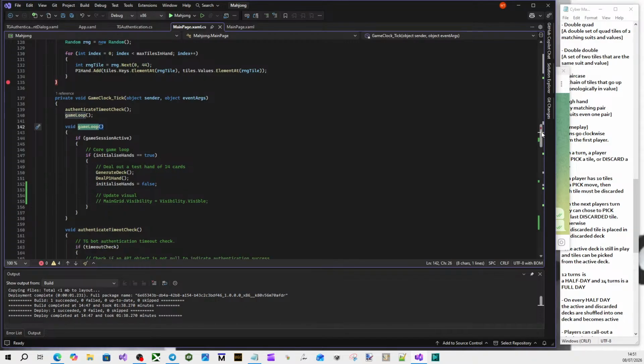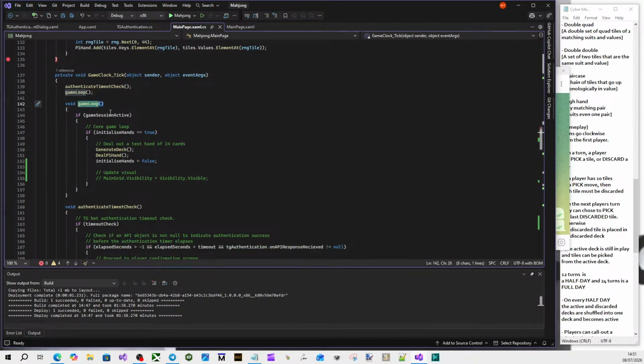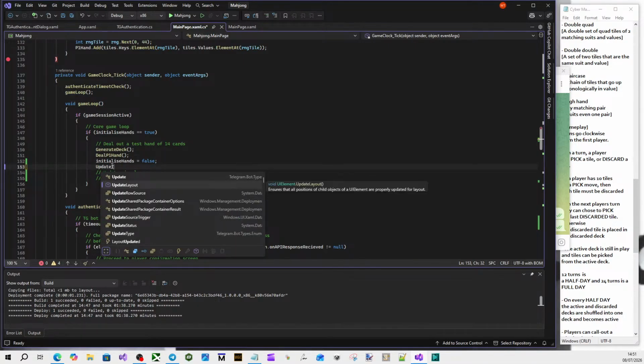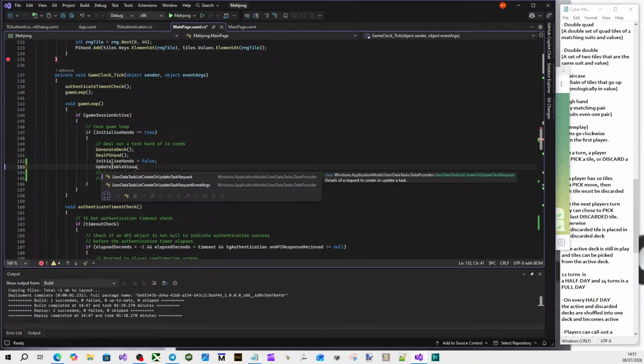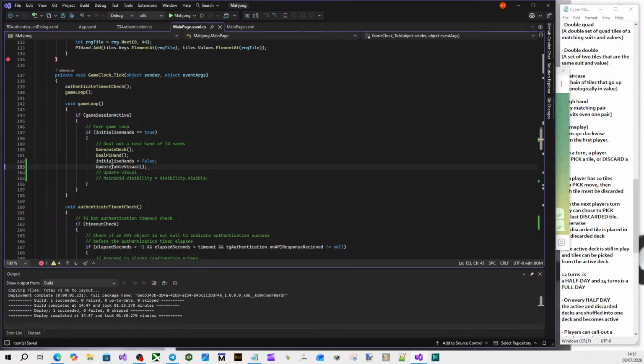Game mode. If game session active, initialize hands. I'm gonna have to update table visual. All this does, it says, okay, all those buttons need to reflect the graphics. The graphics of the buttons, which are the cards, the tiles, need to update the backend. So I'll make a function for that.